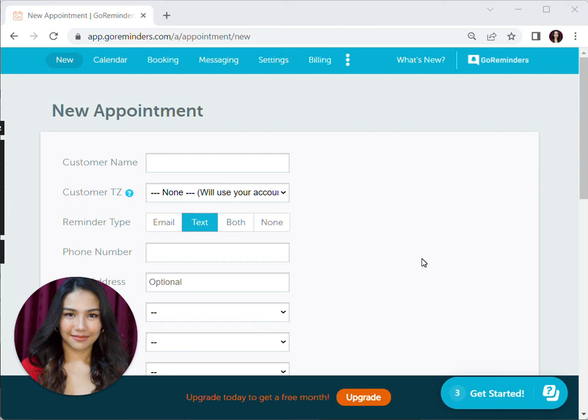This tutorial will show you how you can change the time zone in your GoReminders account. This is useful if multiple people are using your account in different time zones, as this will make sure they can all view your GoReminders schedule and create appointments in their own time zone.